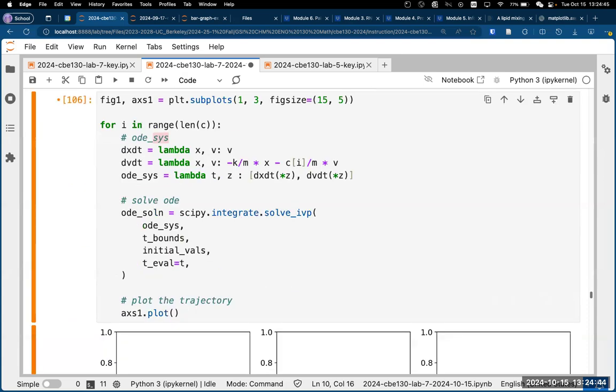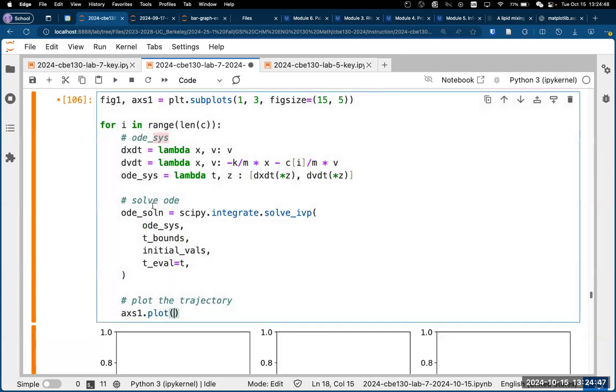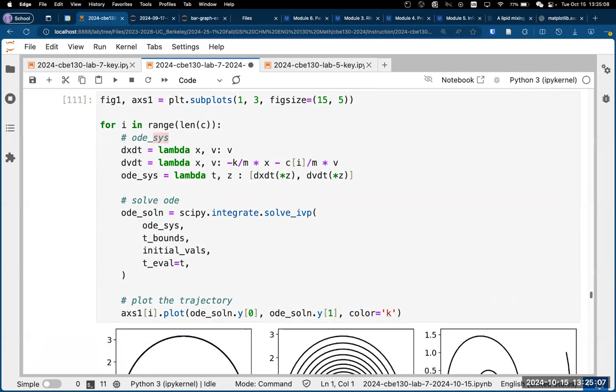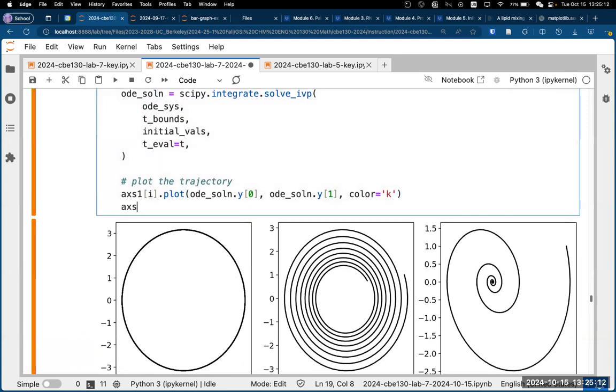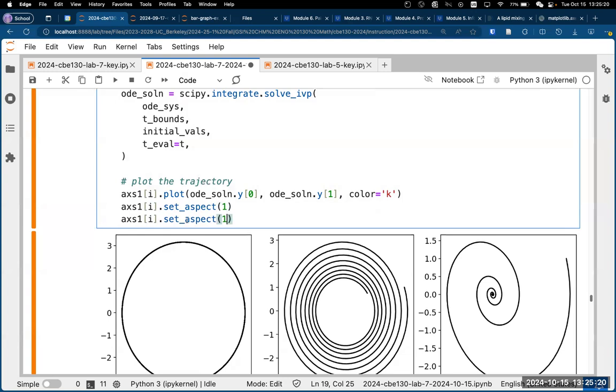Okay, let's run this, and then let's plot the trajectory. So axes of I, because here I'm iterating with the list. Let's plot the solution y of 0, which is the x position, and index 1, which is the velocity. And these are the trajectories. Let's make it nicer by setting the aspect ratio as 1 and the box aspect also 1.